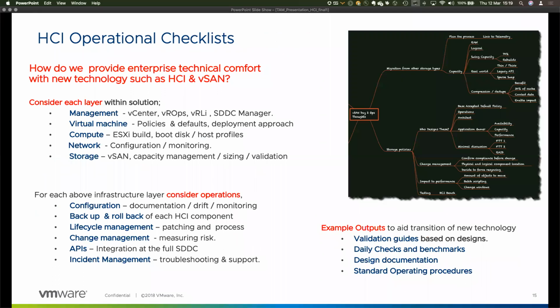For each level, management, virtual machine, compute, network, and storage, we consider configuration, the initial, the actual drift, and the monitoring. How to back it up in case we make a mistake, because when we're new to technology, we could make a mistake. Rollback of each component. We don't really want to rebuild everything because I made a problem on my firewall. That kind of goes against what we're doing. So backup and rollback. How do we patch? How do we keep it secure? What's the change management? Am I allowed to make a change now? Is it a good idea?